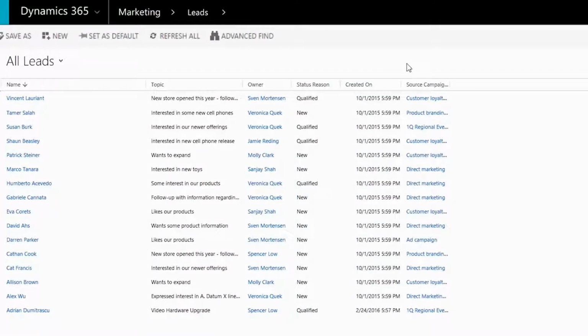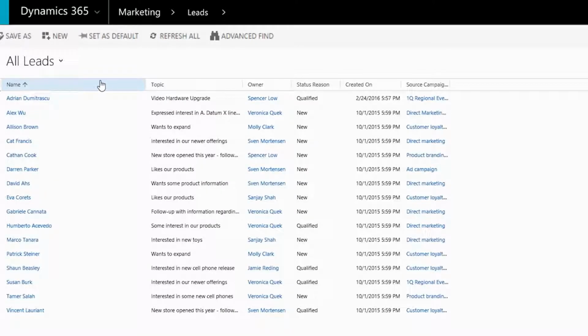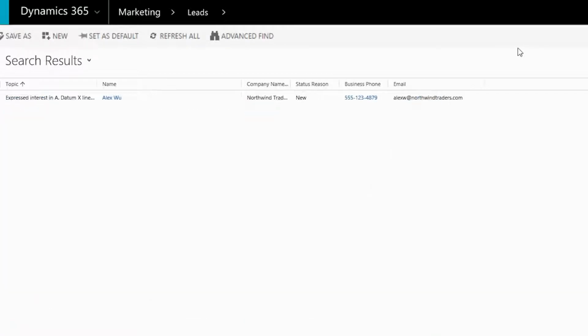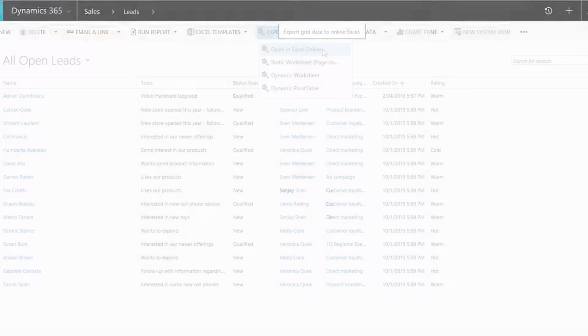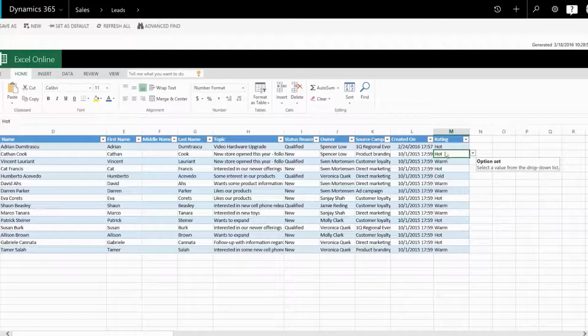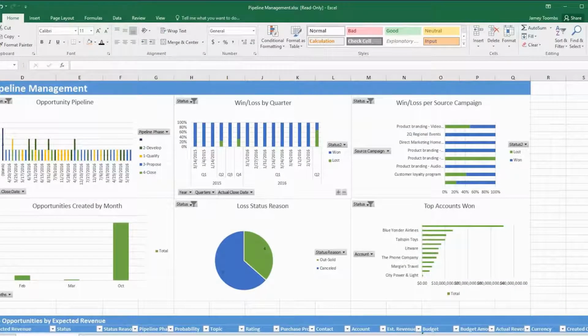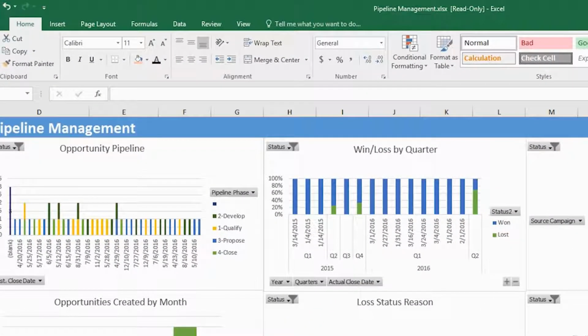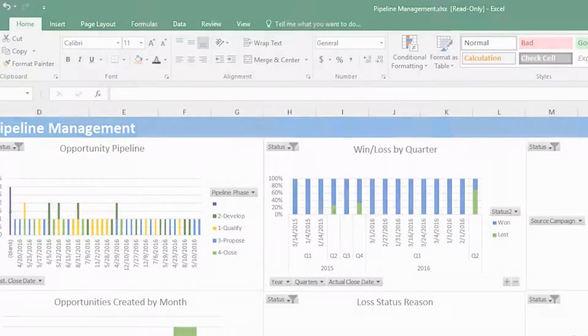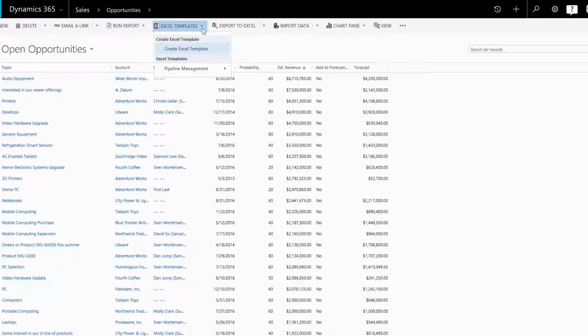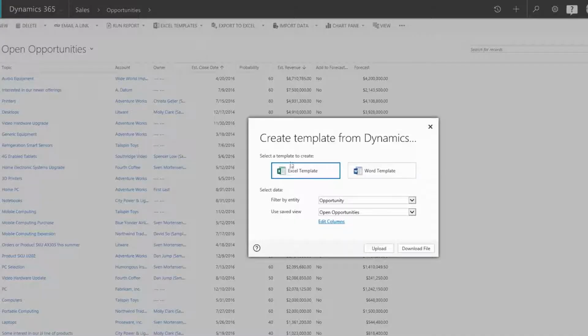Leads, contacts, and other customer records are displayed in lists that you can sort, filter, and search. Without leaving the app, you can view your data in Excel spreadsheets, make changes, and save your data back to Dynamics 365. Dynamics 365 for Sales comes with pre-made Excel templates for generating reports, so you can manage active opportunities in the pipeline and forecast sales. You can also create your own templates and share your customized analysis with other people in your organization.